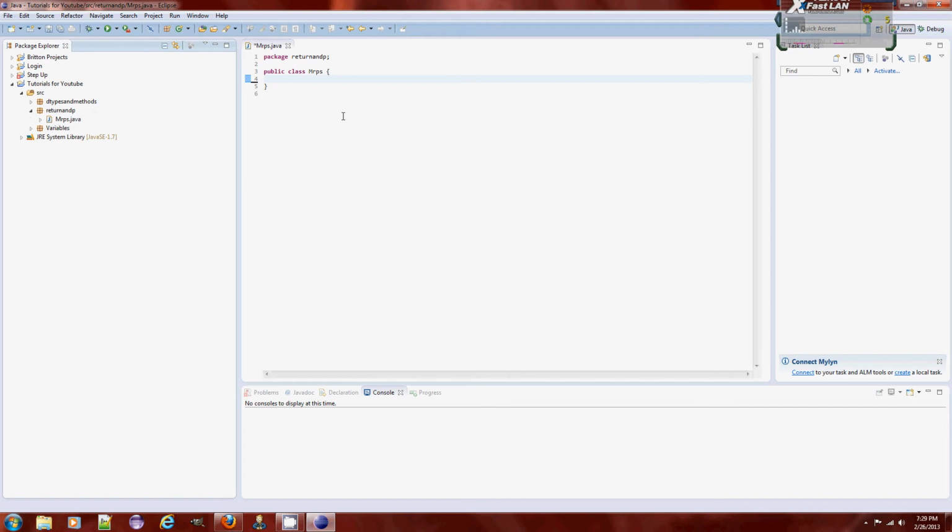What is a parameter? A parameter is something you want to give to someone. For example, I go to a store and give the store some money to buy an item of some sort. The parameter would be the money I gave to the store clerk. To show that, let's make a method real quick.